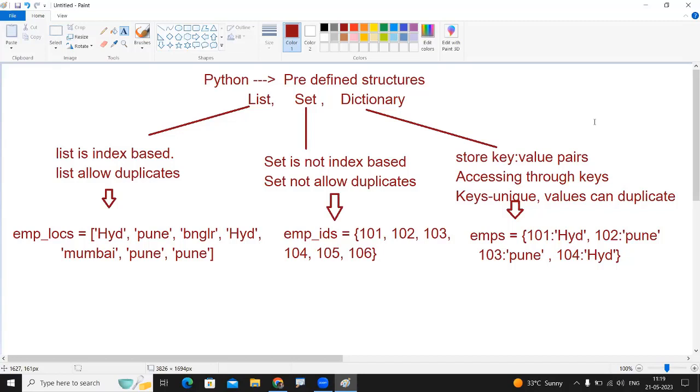List is index based. I'll show you practically also. I'll prove it. List is index based, list allows duplicates. Set is not index based, set does not allow duplicates. Dictionary stores key value pairs. Keys are unique, values can be duplicated. Now, practically, I'll show you one by one.